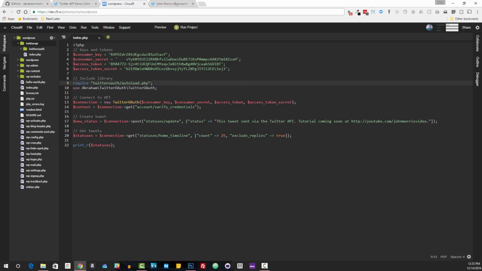So far, all of this stuff actually really is over in the documentation on twitteroauth.com, so you can kind of follow that if you need a reference point. But next, we're going to connect to our API. So we're going to start the connection, a new instance of Twitter OAuth.